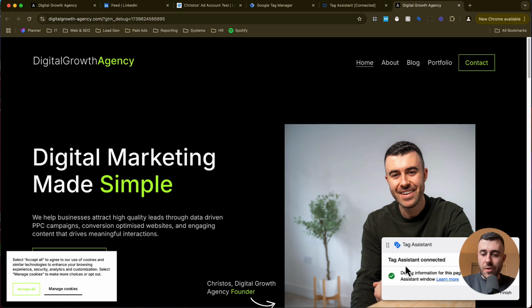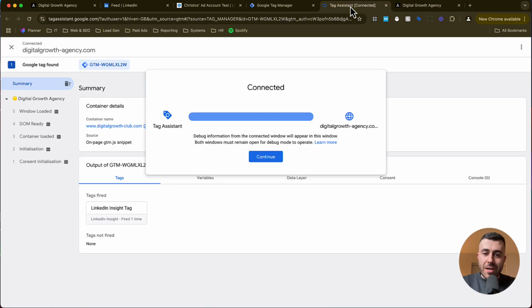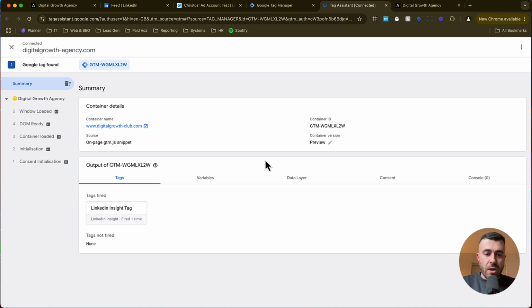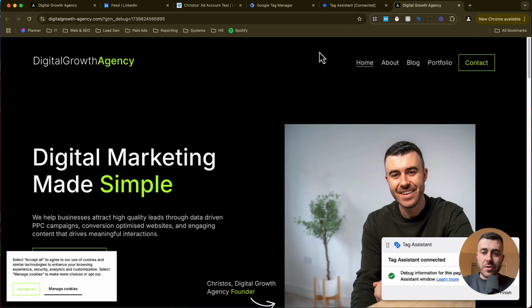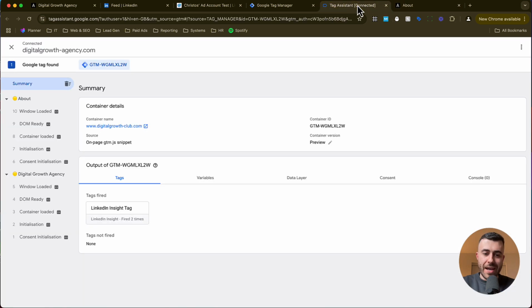And basically it's going to show that our tag assistant is connected. If we actually now go back to our tag assistant and click continue, we can actually verify that our LinkedIn Insight tag has worked because we've seen that our tag's fired. It says LinkedIn Insight tag fired 1 time. If we were to go to a different page and then go back to our tag assistant, we can see that it's fired 2 times.